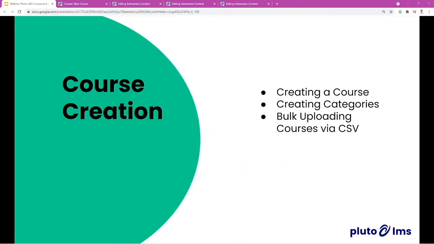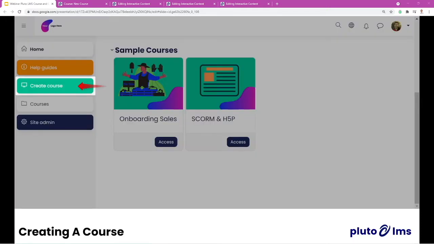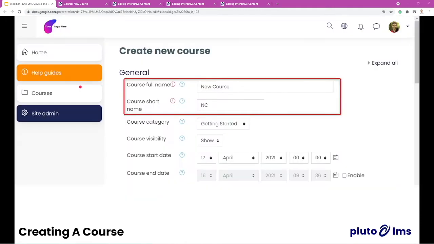We're going to chat about course creation first. We're going to talk about creating a course, how you can create categories for your courses, as well as bulk uploading courses via CSV. So firstly, let's jump into creating a course. To create a course, firstly, you're going to hit the Create a Course button.